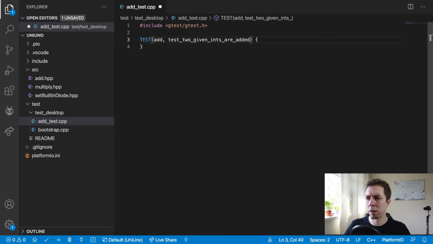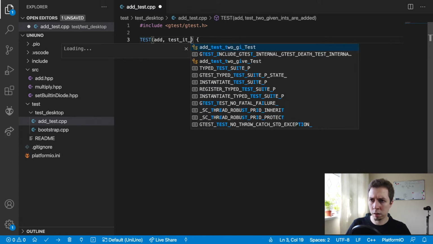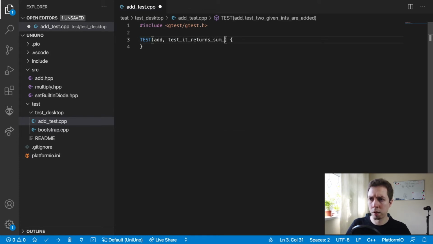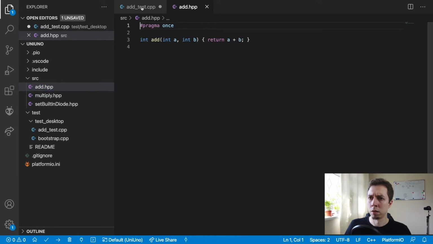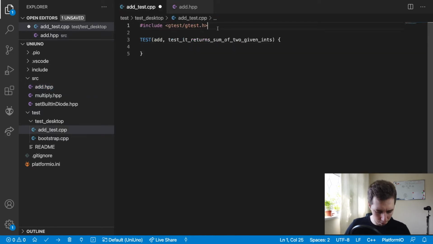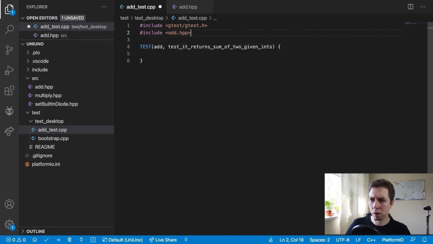are added, something like this, or maybe test it returns sum of 2 given ints. Okay, so that essentially just describes what that test is gonna do, like what is the specific behavior of that subject that we're going to test in here, right? Okay, and now we're gonna open that as well. So what we're gonna have to do to test add is to include it, right? So we'll have access to it.